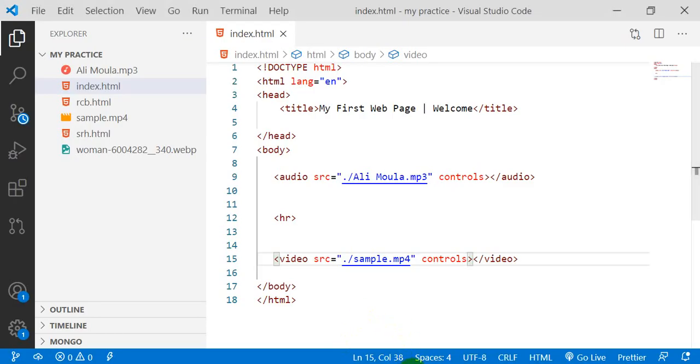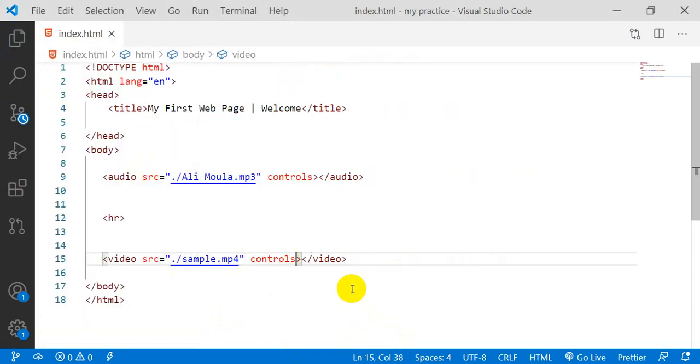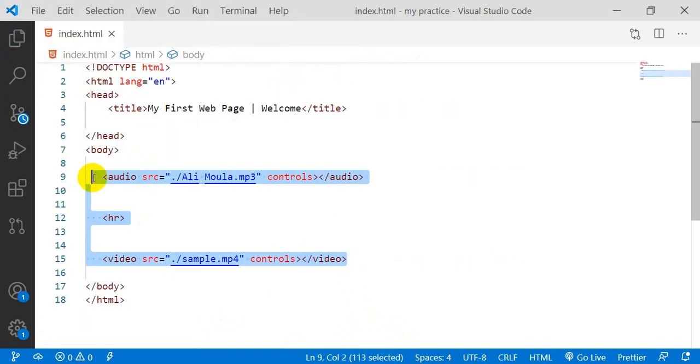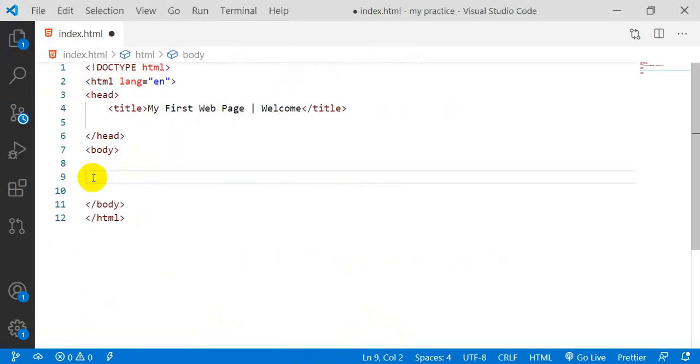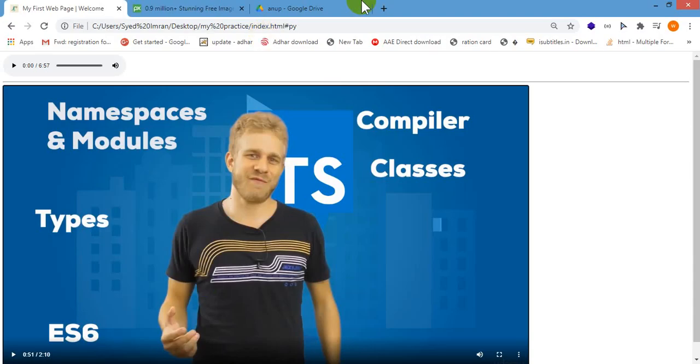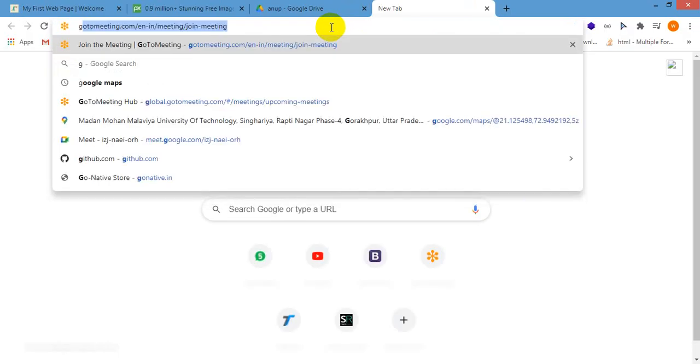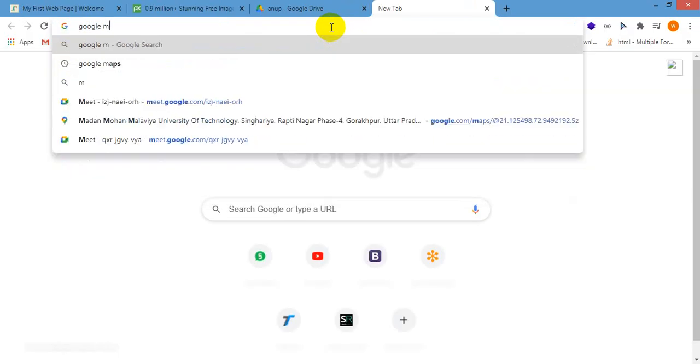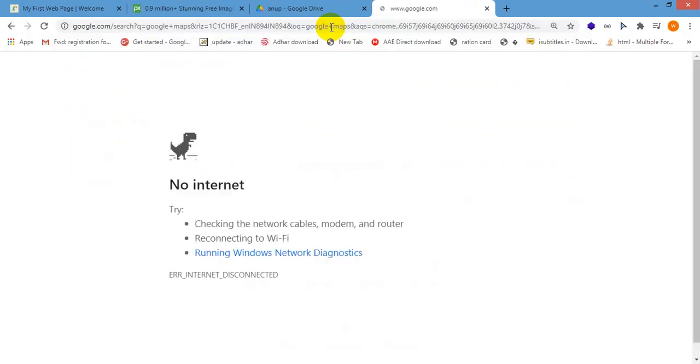I hope everyone understood what the audio and video tag are, guys. Now we will see how to add Google Maps. Concentrate here. Save this. If you want to add Google Maps, just go to Google, open any tab, and search for Google Maps.